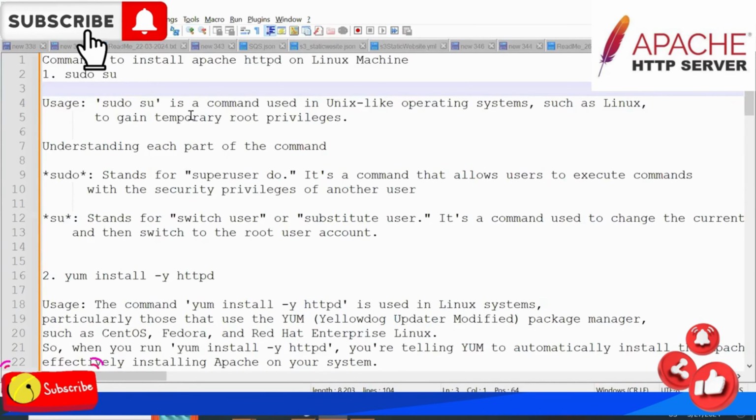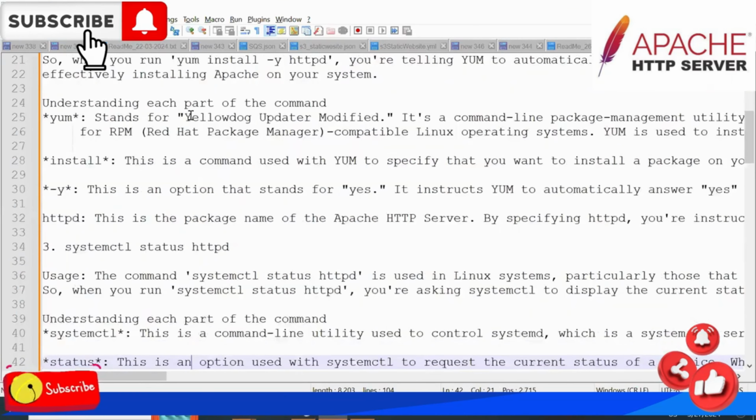You can get access to all the commands I have executed from this documentation.